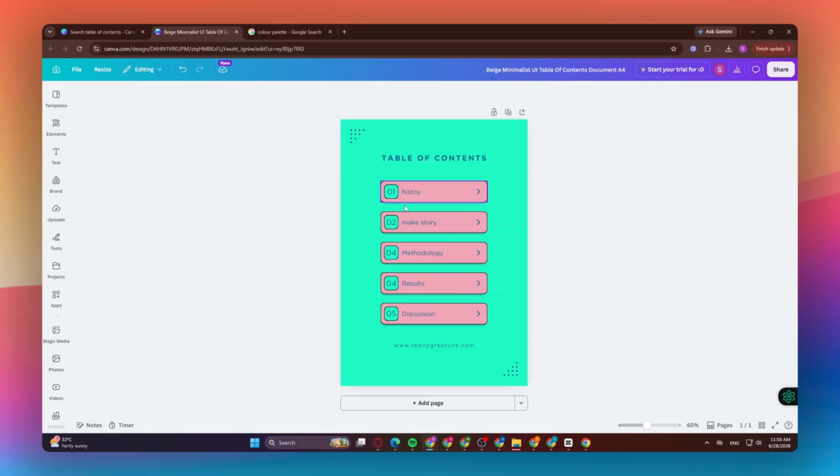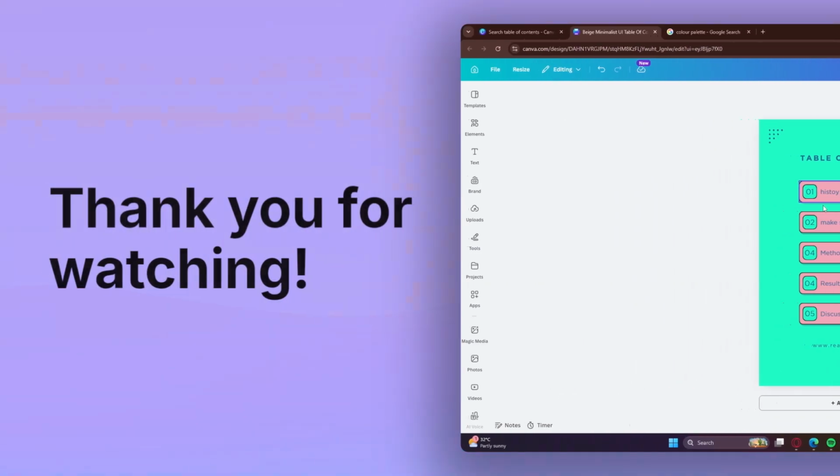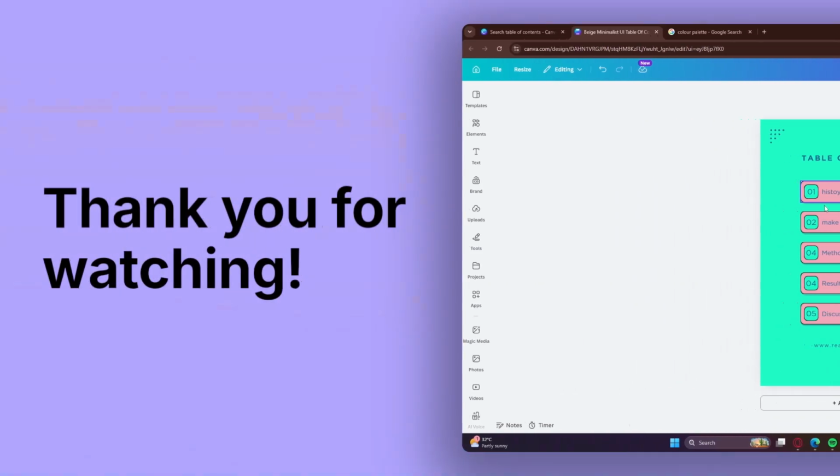Remove unwanted elements. Finally, your table of contents is complete. Now, if you'd like, you can download it. You've now learned how to set up and edit a table of contents in Canva.